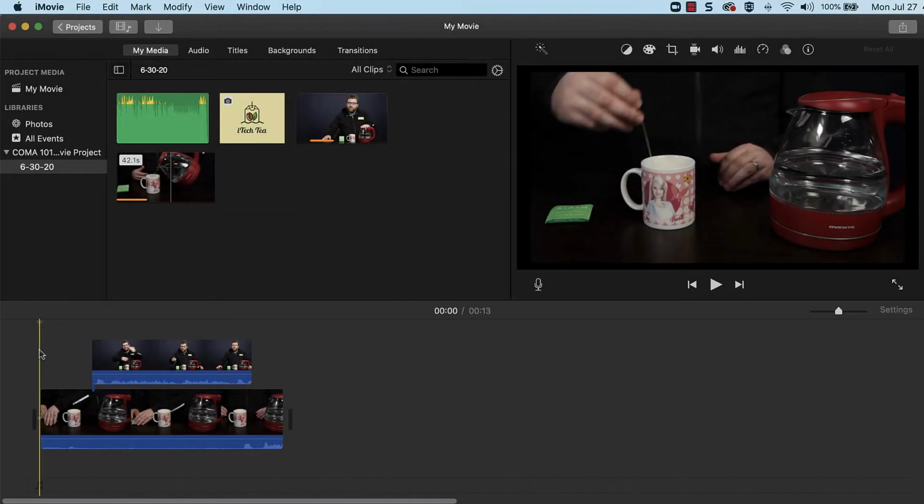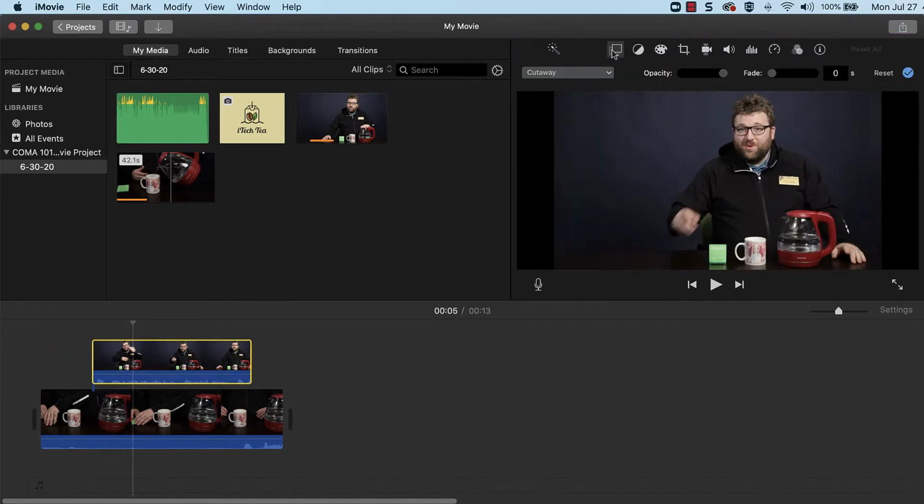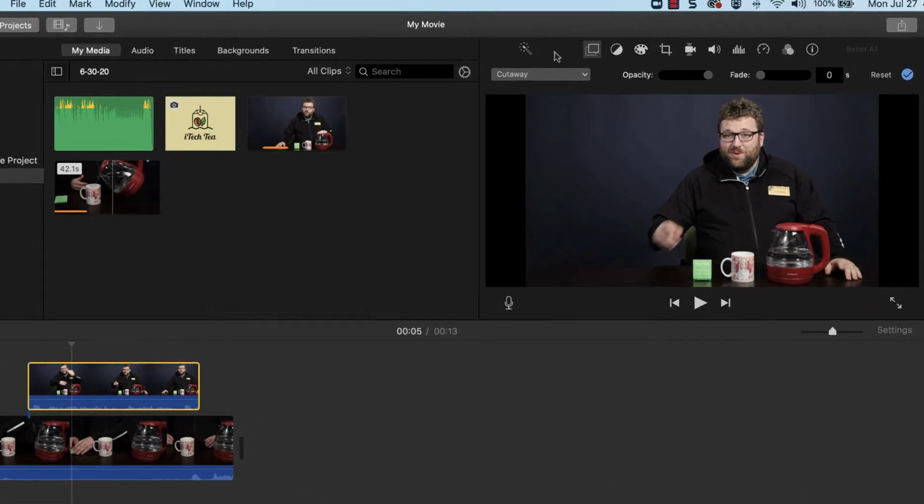Effects and adjustments are accessible above the viewer. To apply an effect, select the clip in the timeline. Select an effect. Then adjust the options that may appear below it. Available effects depend on the type of clip that's selected. A video clip will be used in the following example.